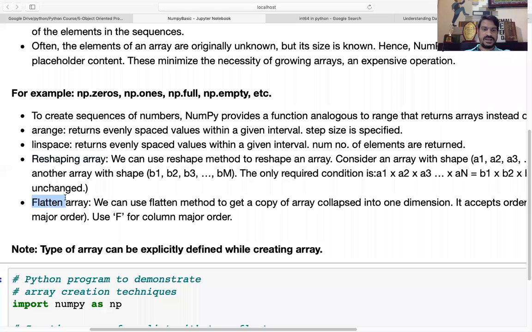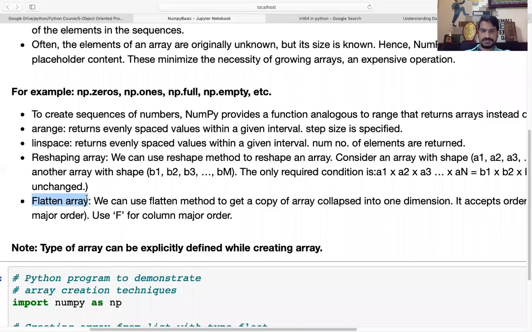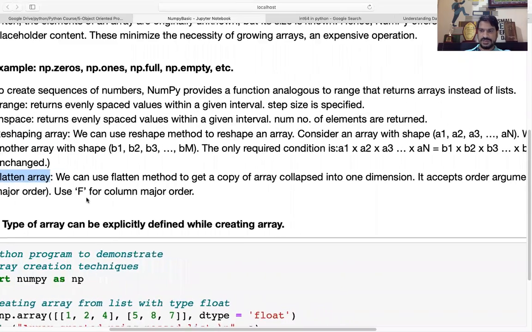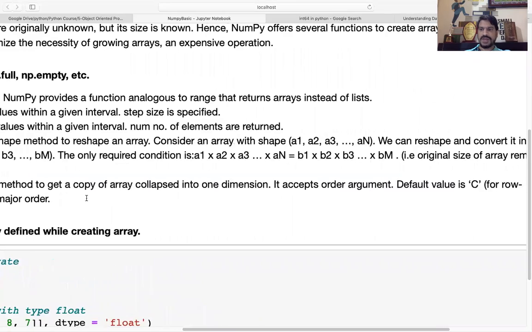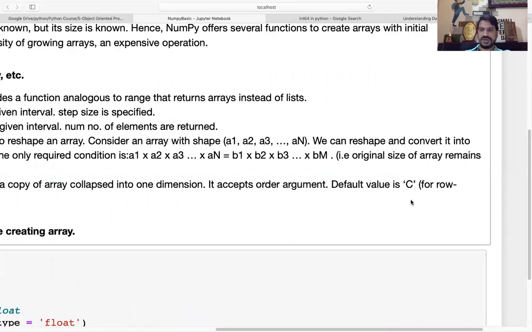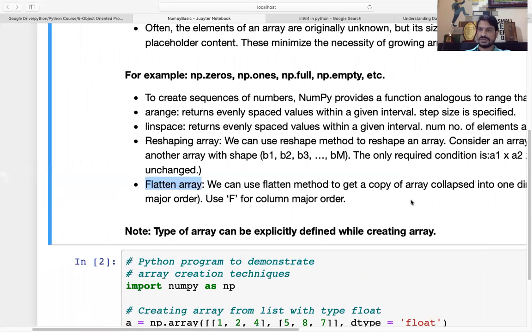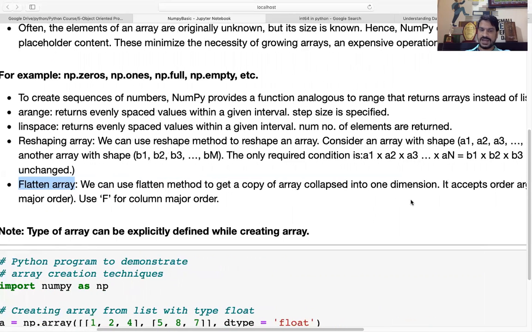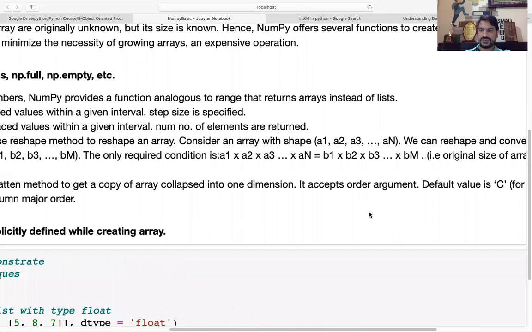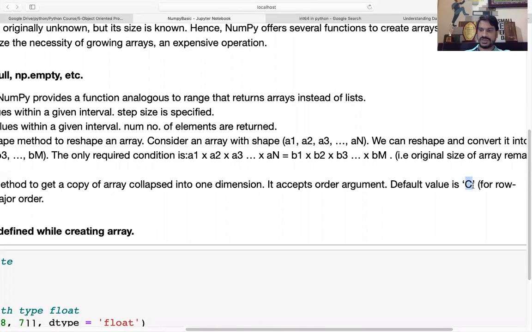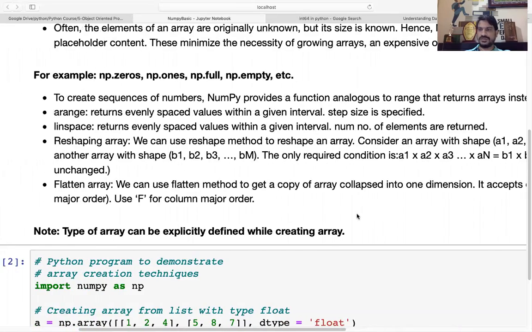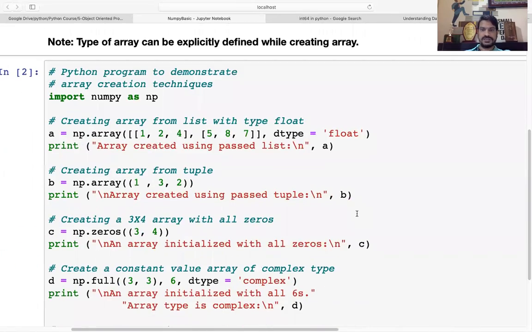Then we have the flatten array option. In that, if we have an array of any dimension, we can convert it into a 1-dimension array, so that we can use it. By default, we can flatten the array row wise. If you want to use column wise, then you have to use F, otherwise C is the default version of that function to flatten it. Let's see one by one.